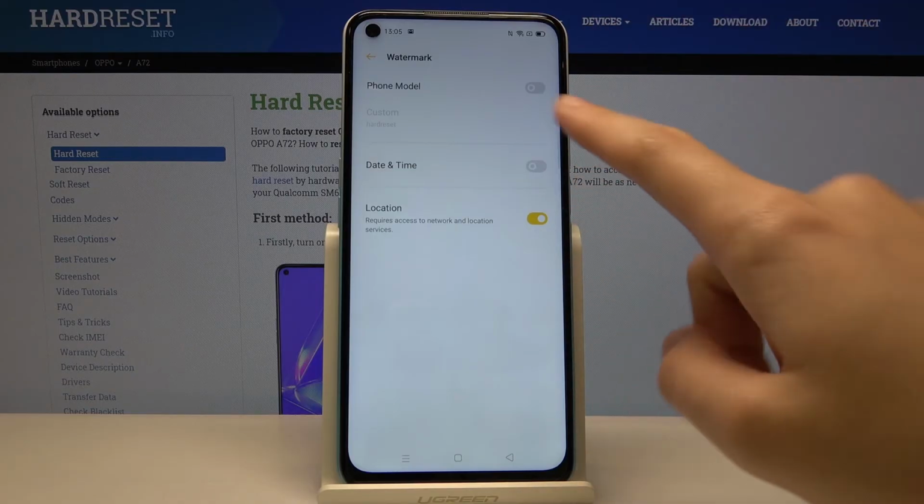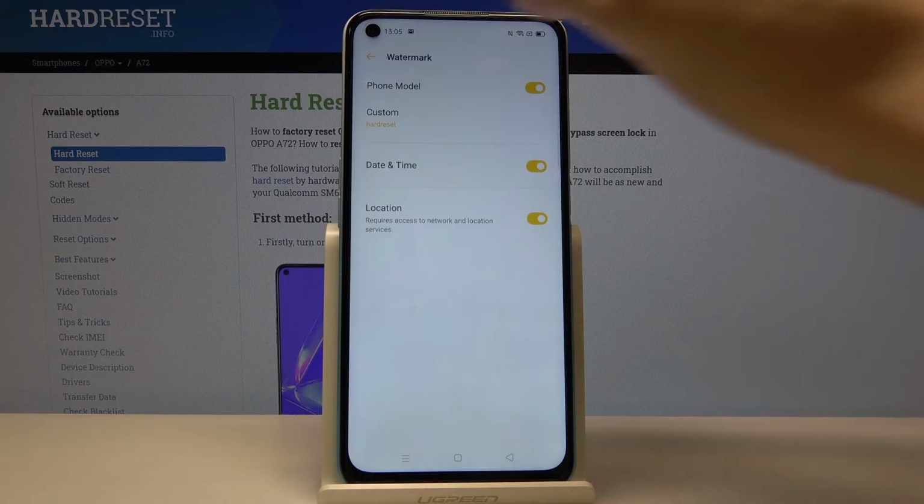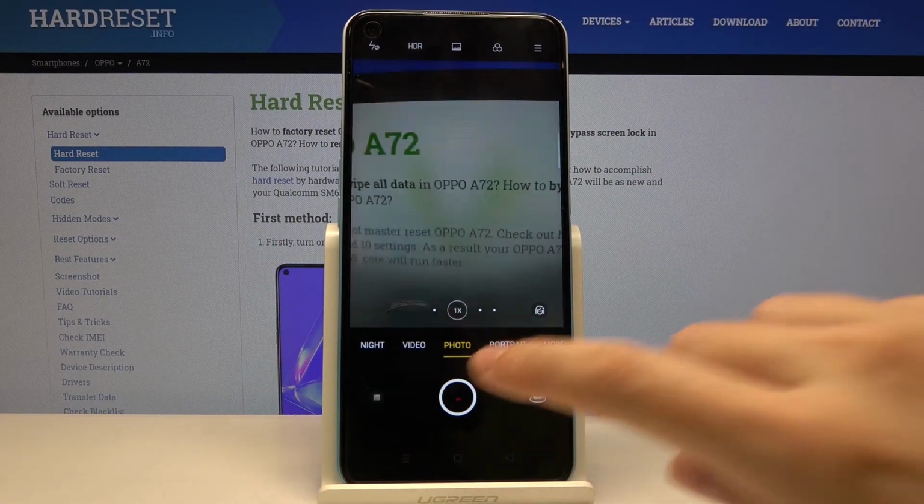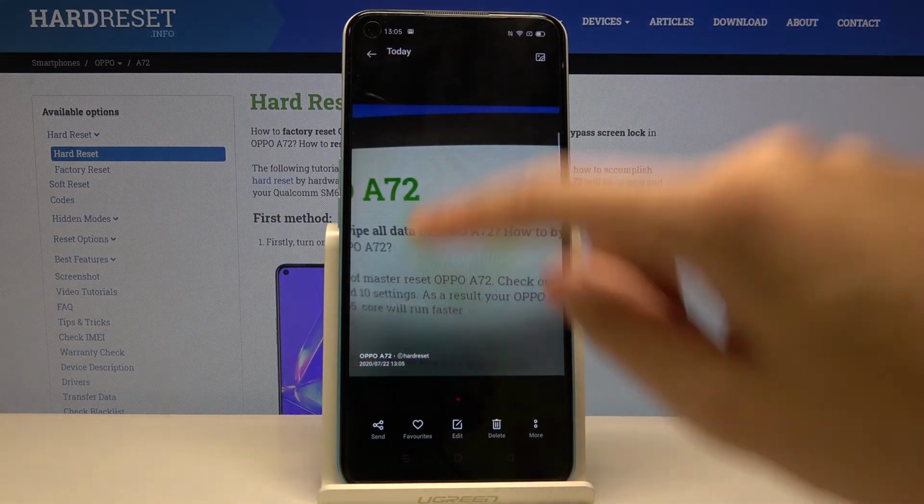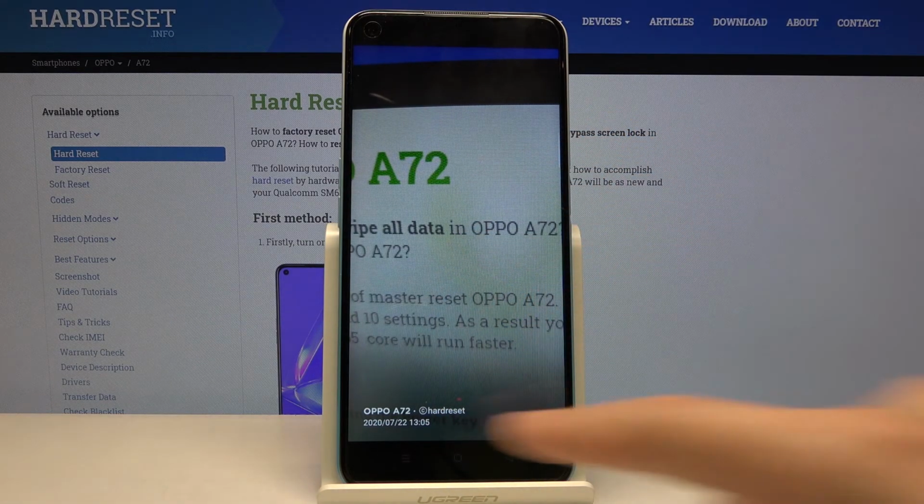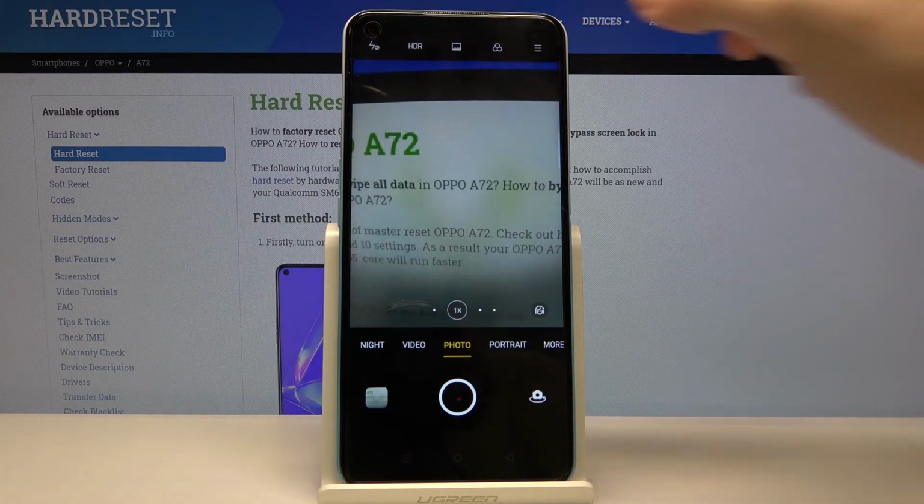And for now, let me turn on all of this with the custom watermark to show you how it looks on the real picture. And let's go back to the camera and let's take a photo. Now let's go again to the gallery here. And as you can see, the watermark is here. So OPPO A72 by HardReset with date and time. So this is how it works.